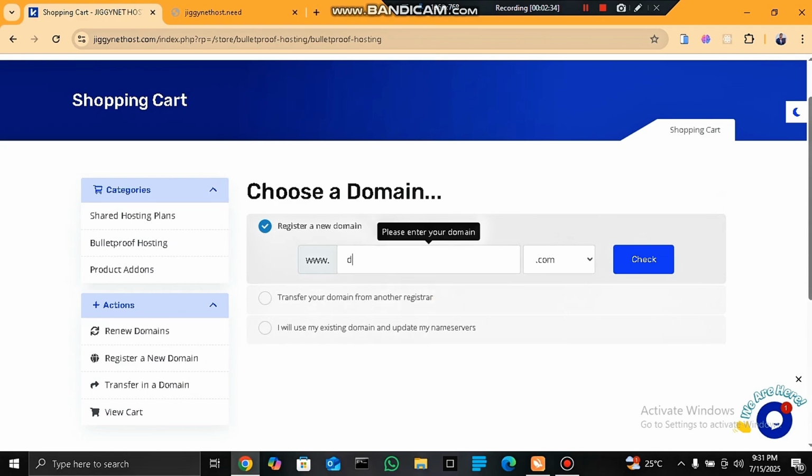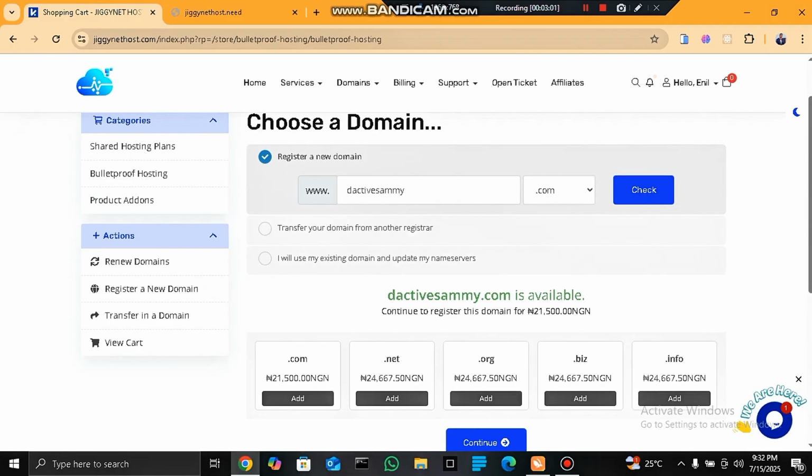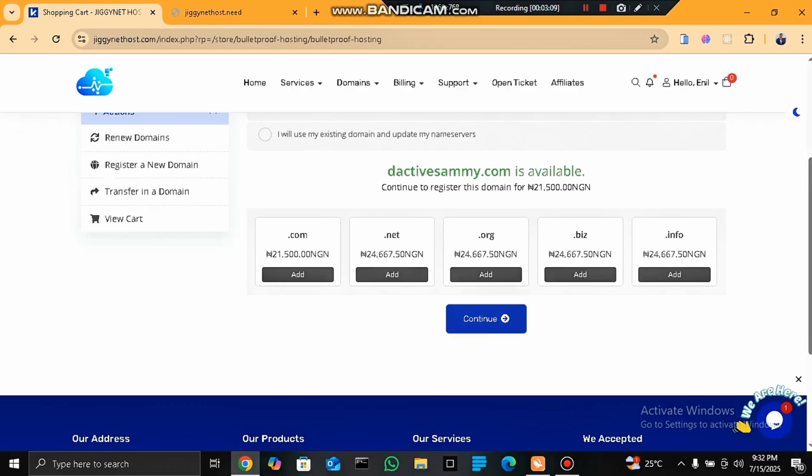So let's search, alright, let's just search a random name. I'm searching this for tutorial's sake. So you select the extension, if it's .com, .net, .org, .biz, .info, .com.ng and lots more. When you select this one, you check for availability. And luckily this name is available, like it has not been used by anyone. So you just continue.